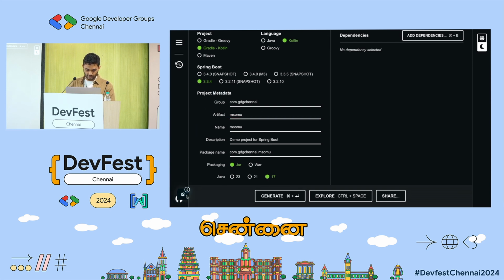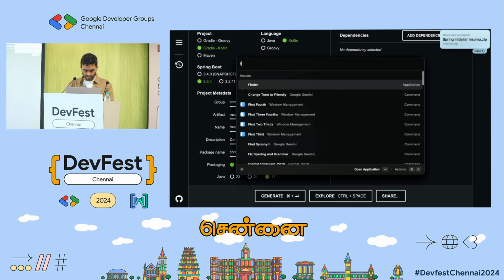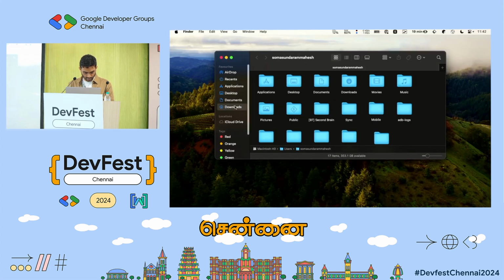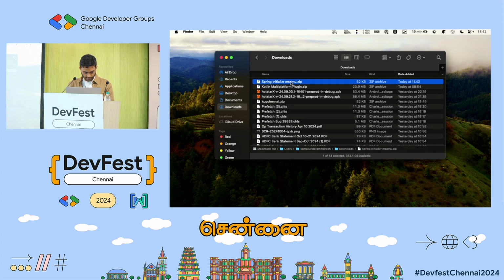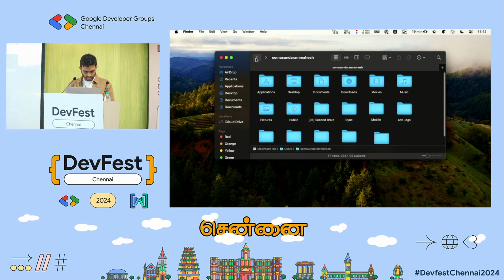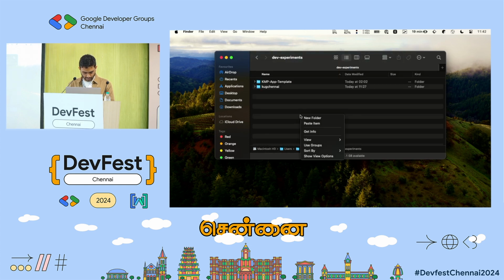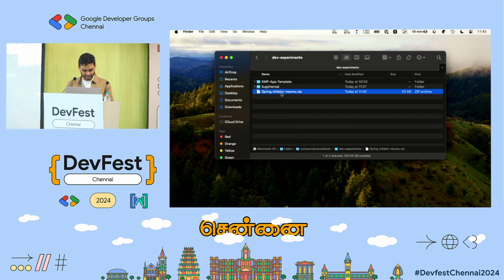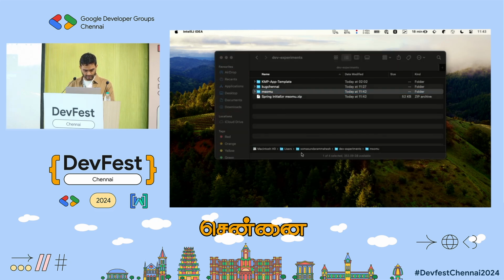This would download a zip folder, a Spring Initializer zip folder. I'm going to extract that, opening my Finder, downloads, and I have it here. Or let me put this in dev experiments. Yesterday I tried it out, so those are the two packages. In case I'm stuck or I don't know the code that I'm going to write, I will open that and see. So I'm pasting it here, extracting the folder, and now I'm opening IntelliJ.